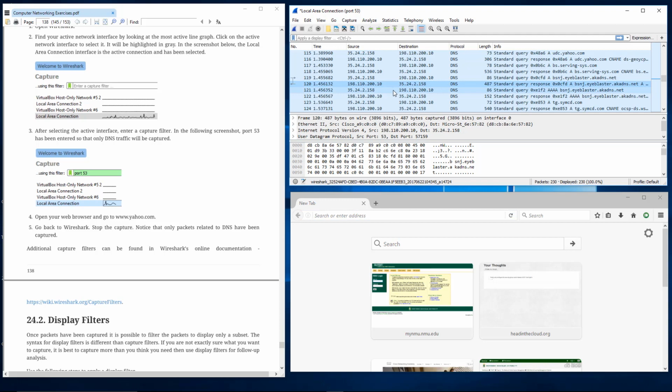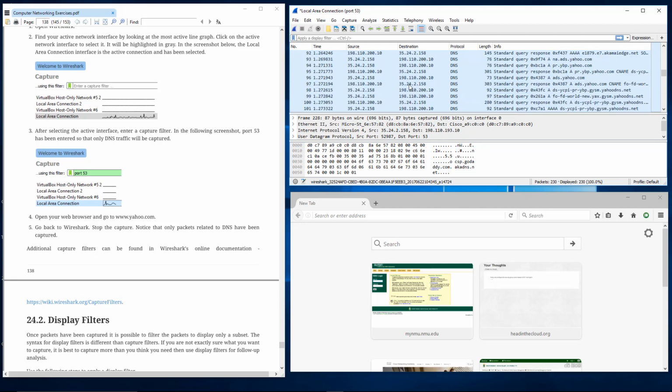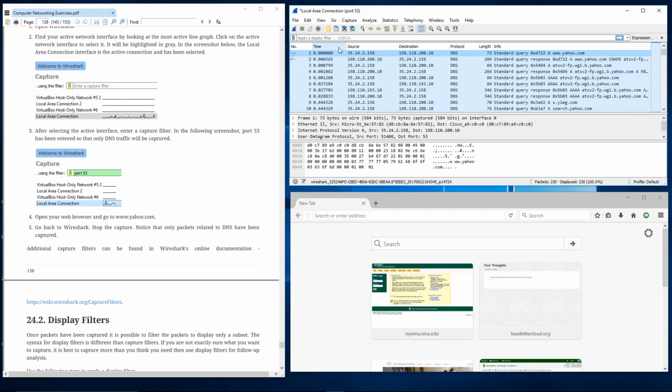And here we are. We have a whole bunch of DNS lookups. So we went to a single web page, but look at how many DNS queries we ran. So there's a bunch of queries, and then there's responses. So you can see the first packet. The source, that's going to be my IP address. The destination is my DNS server that I'm using to resolve these entries. I did a standard query for yahoo.com.